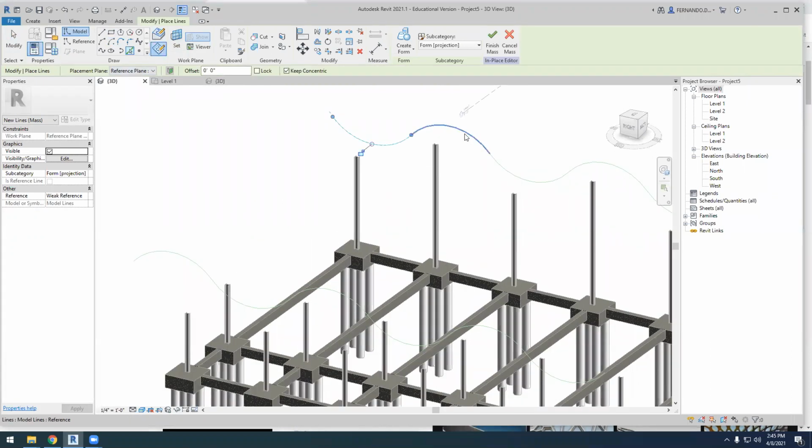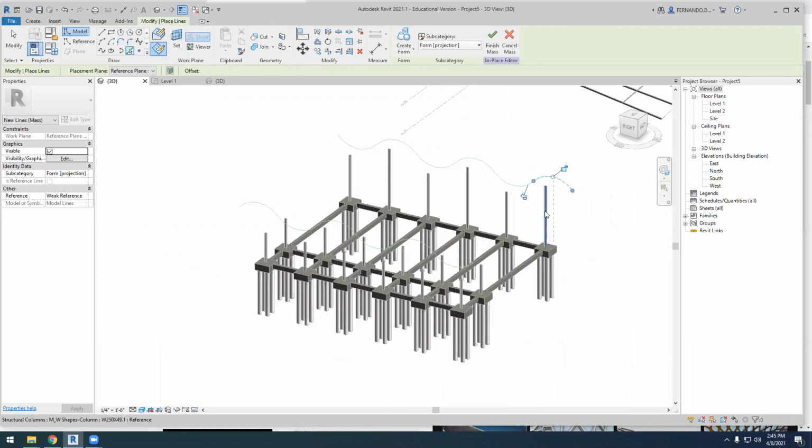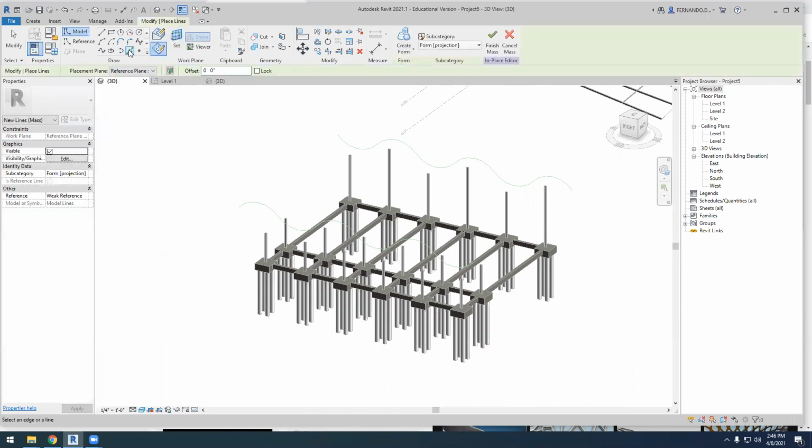It's 1, 2, 3, 4, 5, and 6. I have to set a different plane now, which is 3 plus 6. Pick lines. 1, 2, 3, 4, 5, 6.